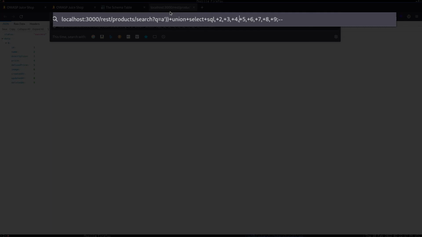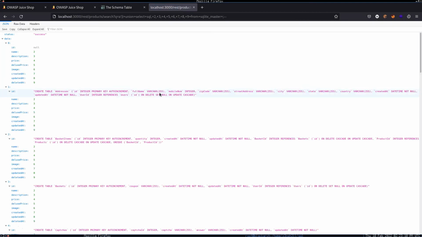The results here are just going to be the plain numbers, which is fine. We're then going to add plus from SQLite_master. And there we go, that's our SQL payload. Let's submit that. For every single row in that SQL column, we have a result.